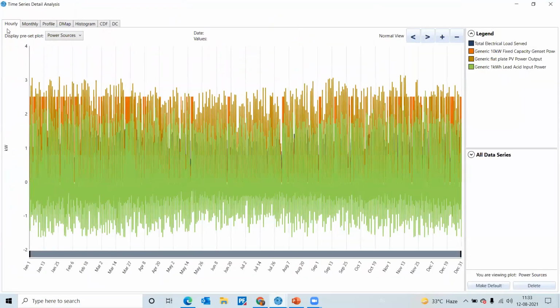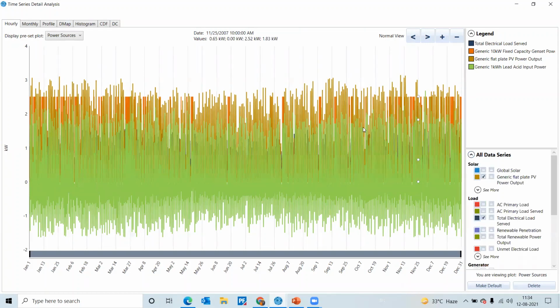You can see the hourly graph of the kilowatt versus month from Jan 1 to December 31st, and color indicates the total electrical load served by this color. And at this point, you can see the value when you move your cursor. Different colors show different things of this.